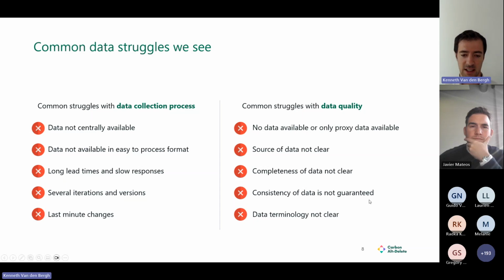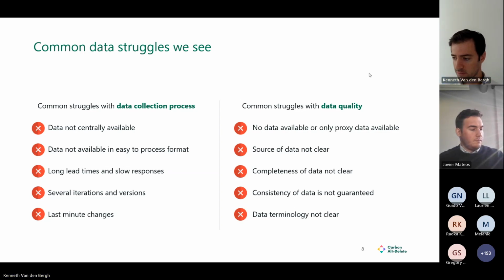Consistency of the data. In particular, if you get data on, for instance, employee commuting from different departments, how are you sure that they are consistent in how they're classified, etc.? And data terminology. Every company has some internal lingo, which you as a consultant need to understand and then translate to the proper carbon footprint meaning. So for instance, the fuels they use, the vehicles they use, and so on.